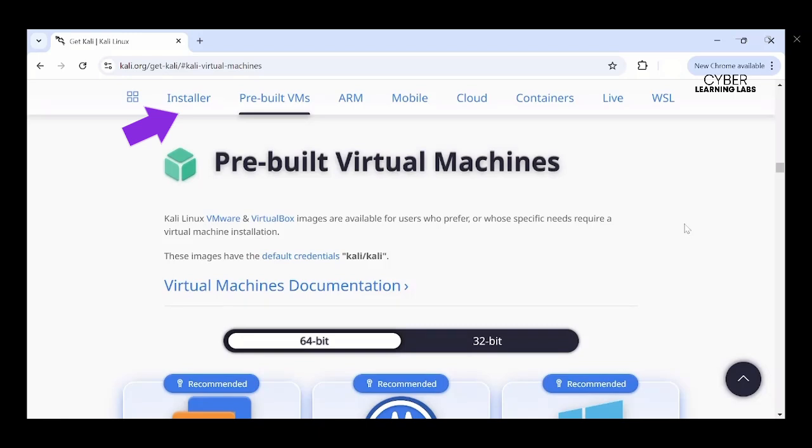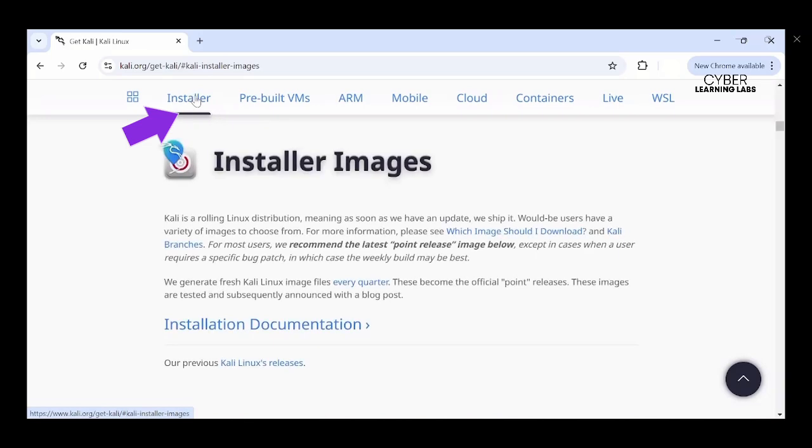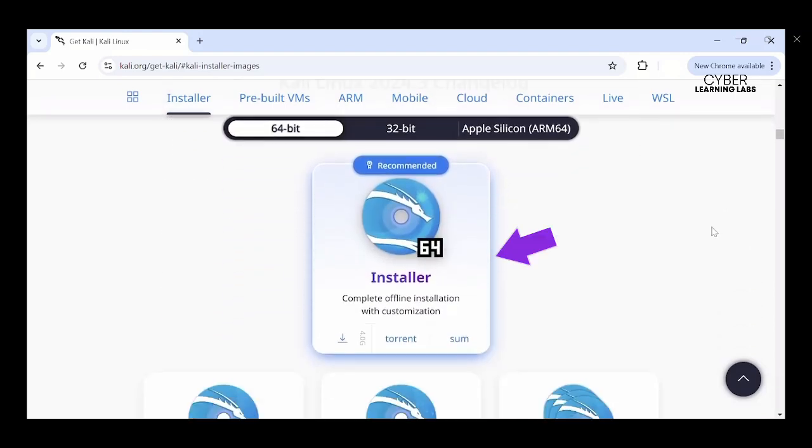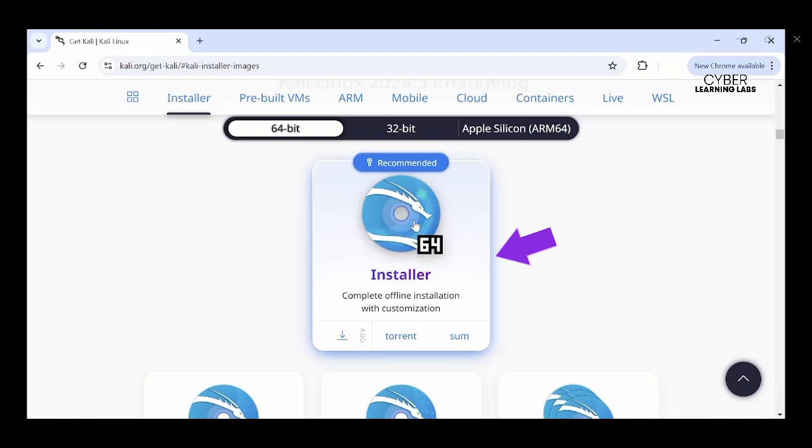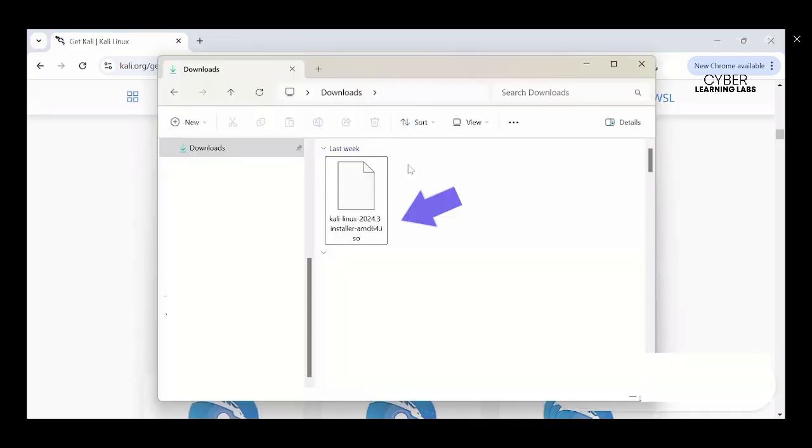All right, from the file menu, click installer. Okay, from the installer images section, scroll down and click on the installer 64-bit option, and this will begin the download. And here you can see your ISO file will download into your downloads folder. So that's where you can find it when we go back and retrieve it later.